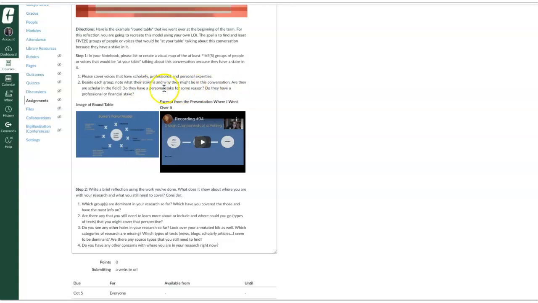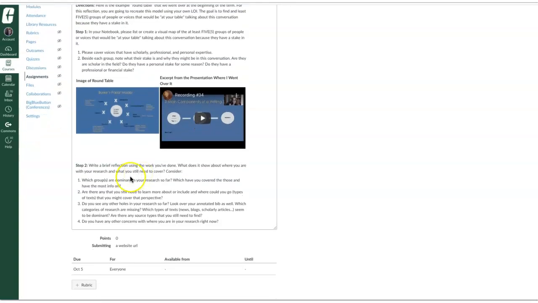and beside each group, note what their stake is and why they're in the conversation. So are they a scholar? Do they have a personal stake? Do they have a professional or a financial stake? So the reason they're in the conversation. And then step 2 is you're just going to write a reflection and answer these prompts.